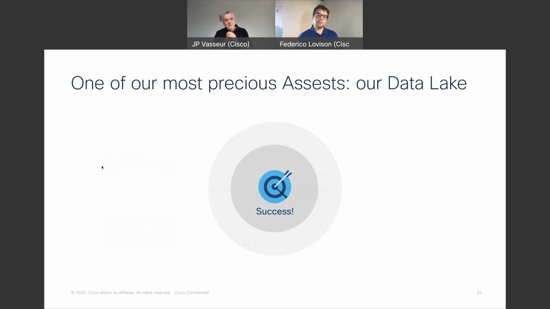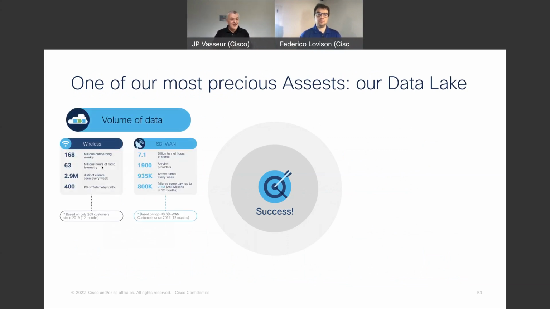So one of our most precious assets at Cisco is, of course, the data lake. We have a vast number of customers. We have not just a volume of data. So, I kept this slide because it's an old one. We're going to share with you in a few minutes the new numbers, but that was years ago when we had, I would say, only 168 million onboarding events weekly. Can you believe it? Now I think we're hitting 2 billion with a B, 2 billion onboarding events a week. So that gives you an idea.